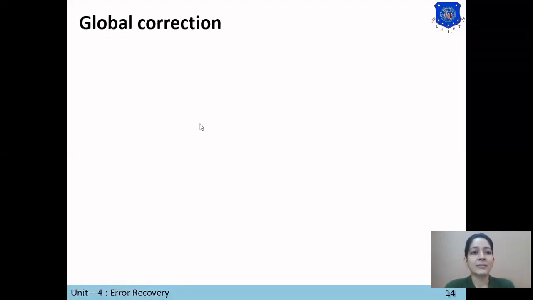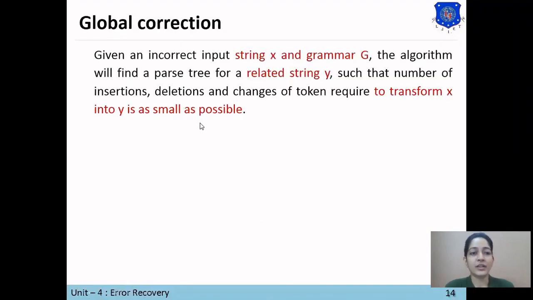Now the last method is global correction. Global correction corrects the input string. For example, if there is an incorrect input string X and we want to convert it into a correct input string Y, that conversion, that transformation, should be as minimal as possible.